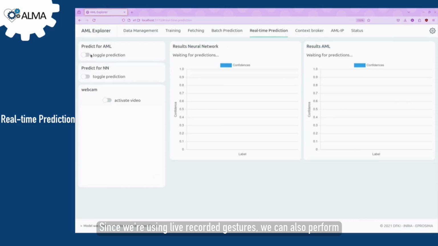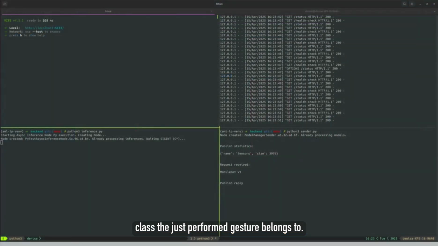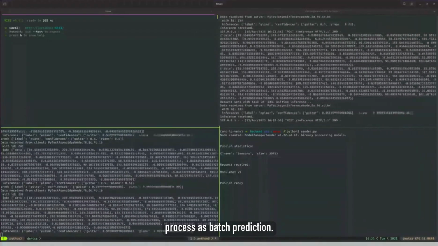Since we're using live-recorded gestures, we can also perform real-time prediction. This will show which class the just-performed gesture belongs to. Behind the scenes, real-time prediction follows the same process as batch prediction.